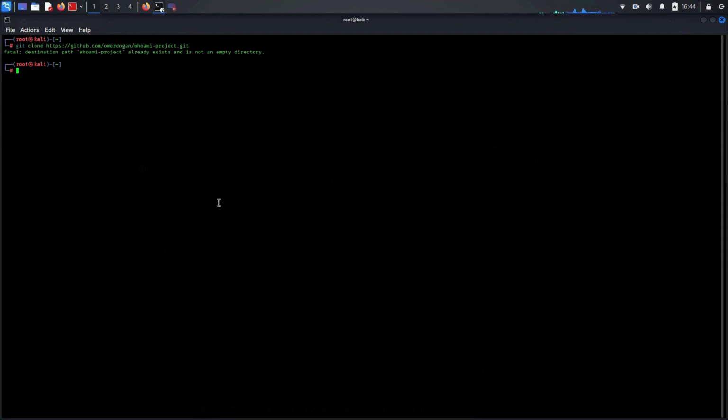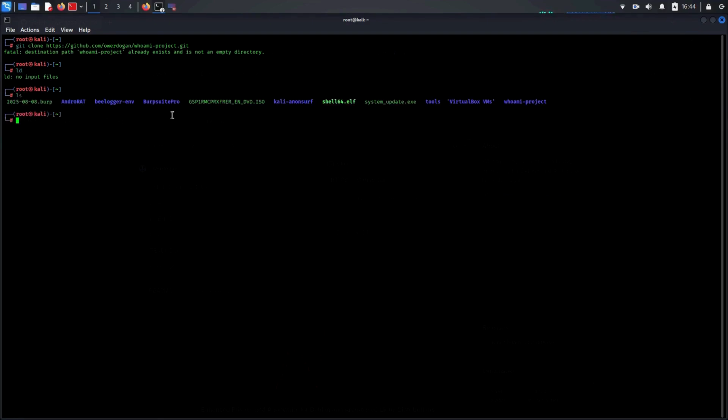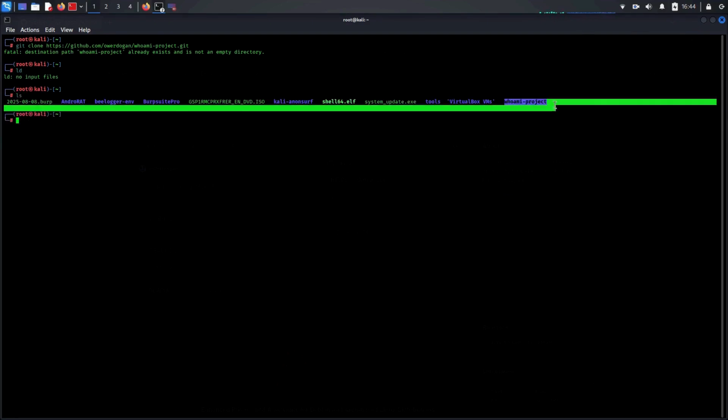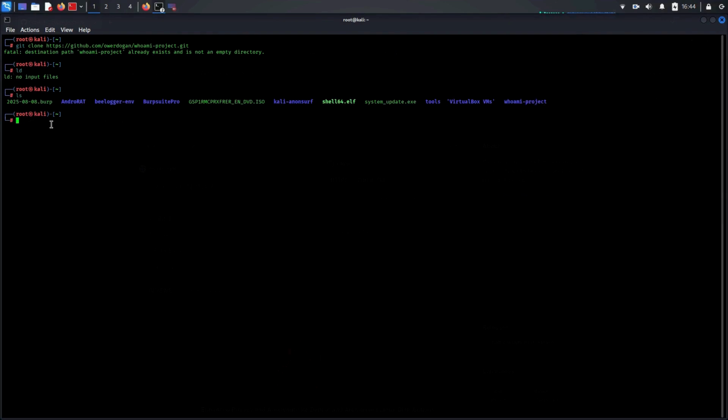And this is showing me an error that I have already installed this and this already exists in my system. So you can just install this from this command. After installing this, type ls. You can see that the WHOAMI project will come on your desktop. Then we'll write cd WHOAMI project to move into the folder. Type ls to check what's in the folder.